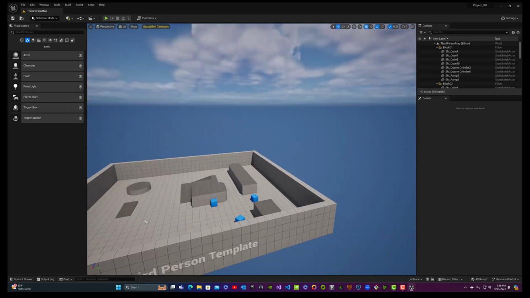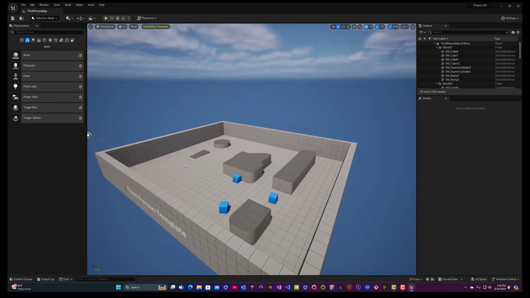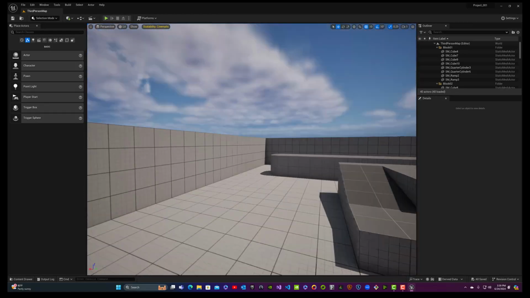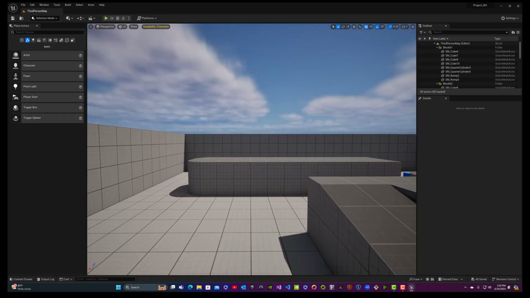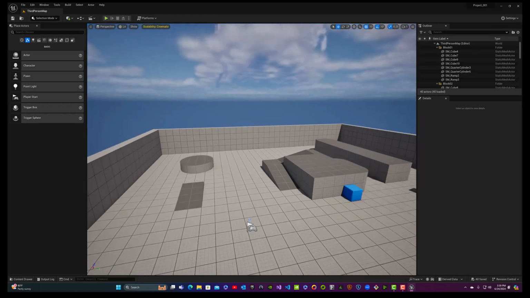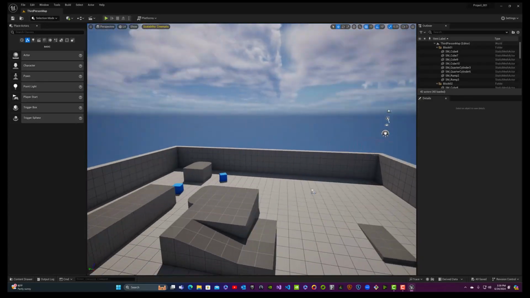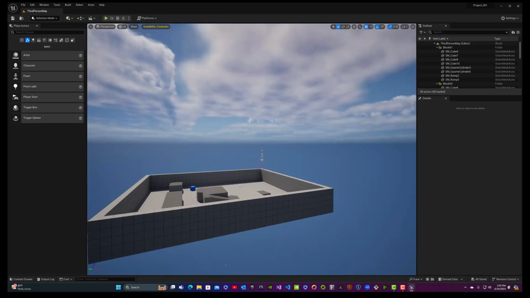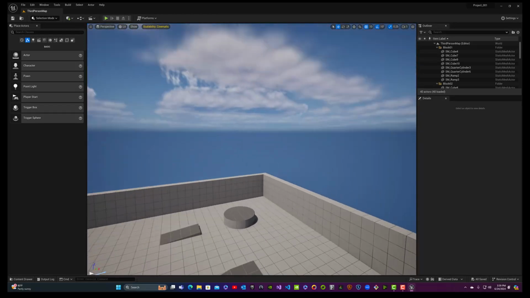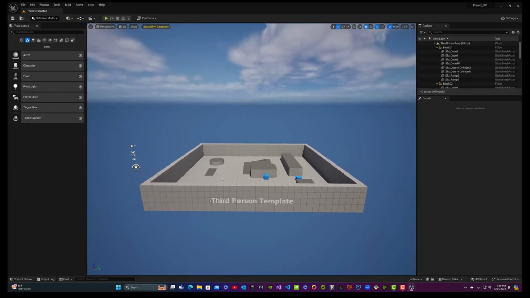So if I hold down the right mouse button and use the WASD keys, I can fly into just about anything I want to look at. And this does take a little bit of practice to get used to. Okay, so again, I'm holding down the right mouse button and being able to fly around my scene.